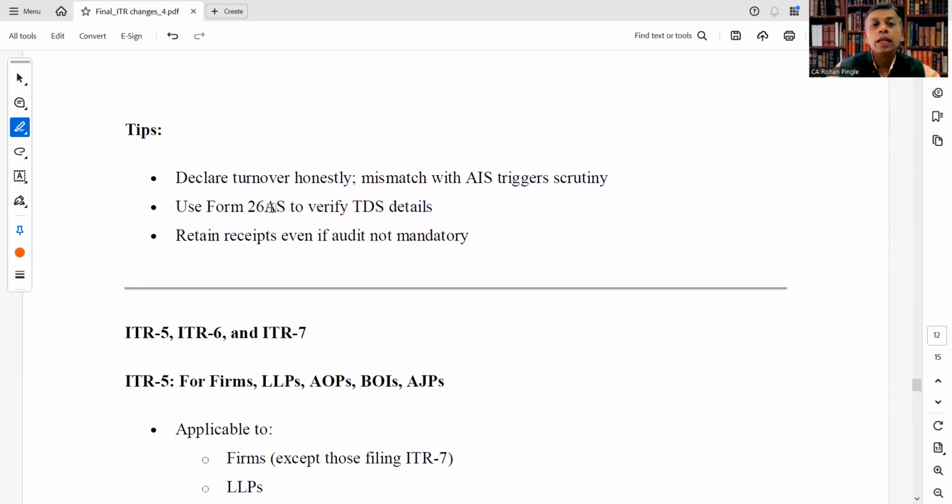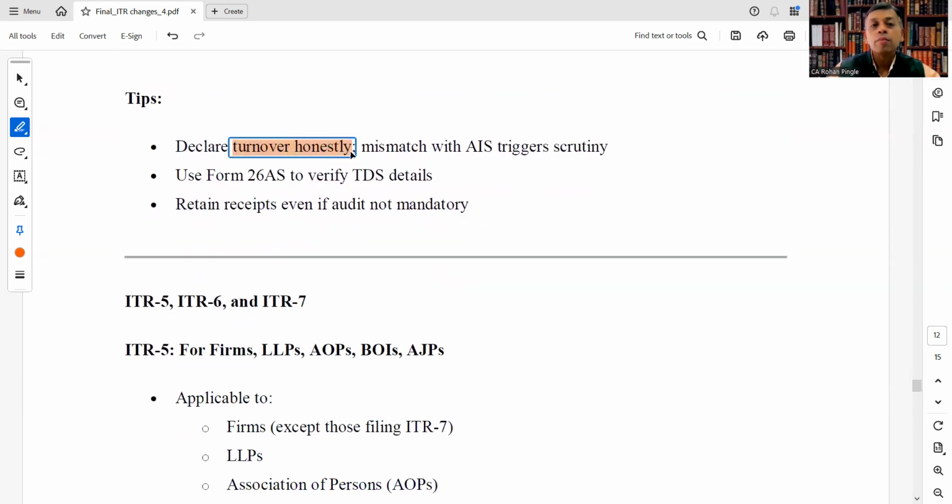Tips. Declare turnover honestly. Mismatch with AIS triggers scrutiny. Know who you are and in which ITR you are filing. You need to check Form 26AS and particularly AIS. Whatever is reflected in AIS, you have to check whether that is all covered or disclosed in your income tax return, to avoid future scrutiny or errors.